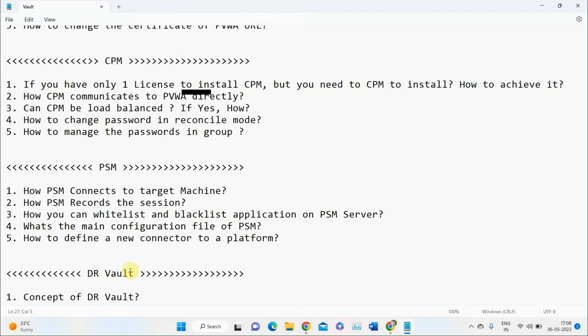First, that PSM gateway user will fetch the password. Then PSM connect user will be used to log in to the target machine. And once that session is ended, the PSM app user will store the recording in the PSM recording safe.